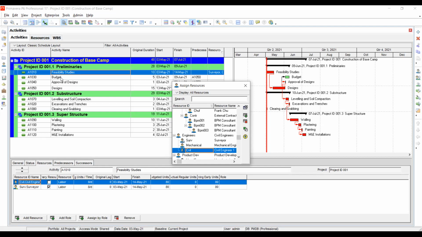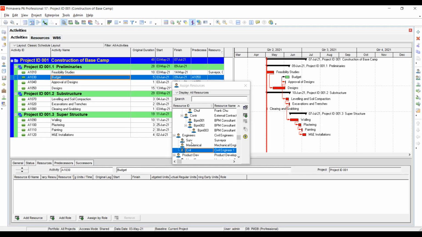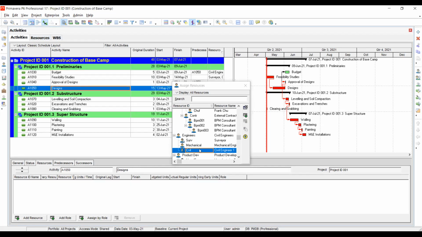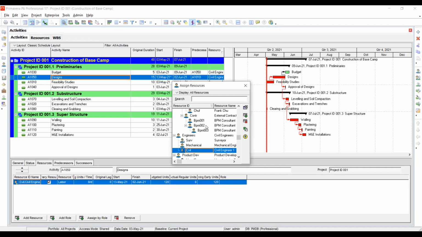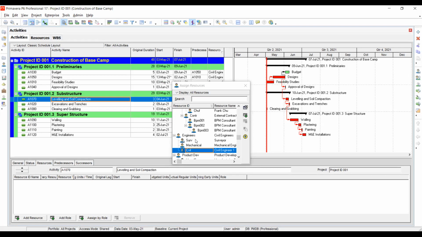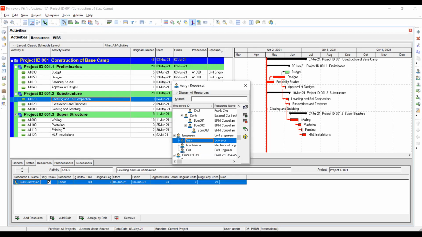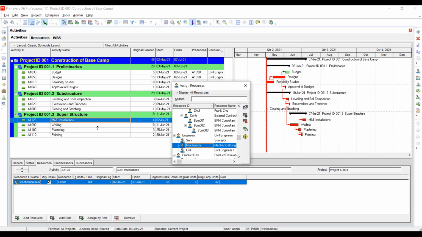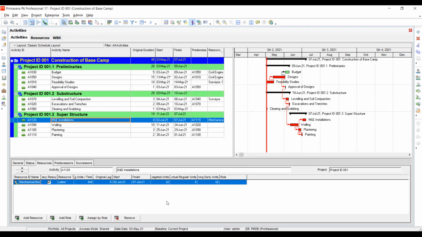Then we select who is responsible for budget. Should I put maybe some project manager? Let's just put civil again. Then we can go on to designs. This is just for demo, but you know that you would have the big hierarchy. Then you can come to leveling and compaction, and maybe that is a surveyor. You add, so when it reaches M and E, it will be mechanical. Select them, close this.